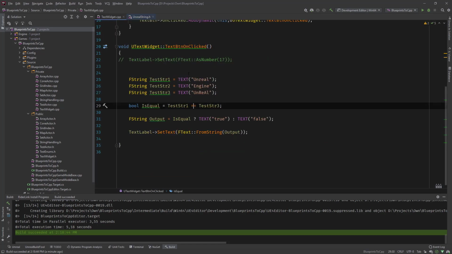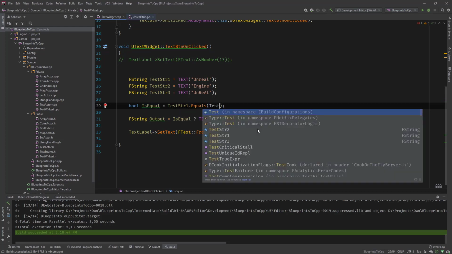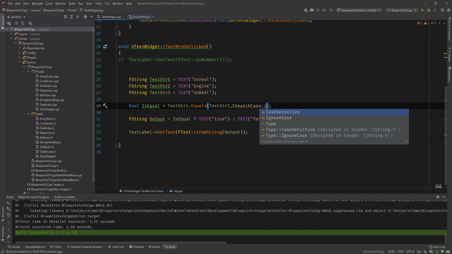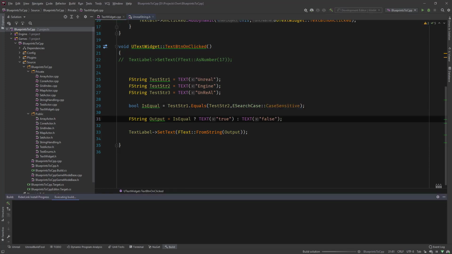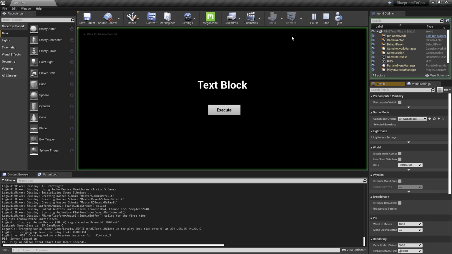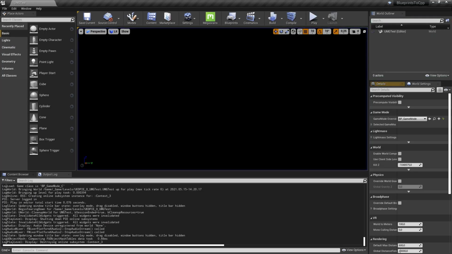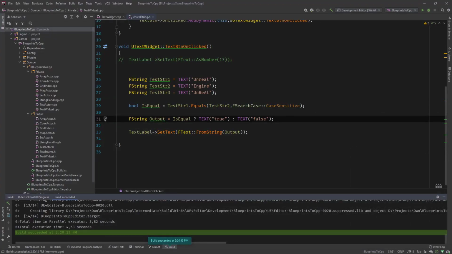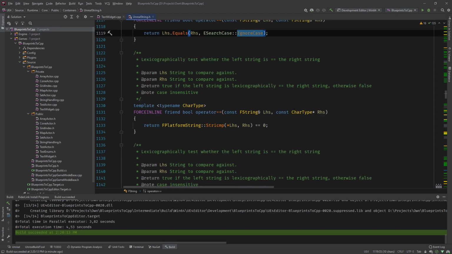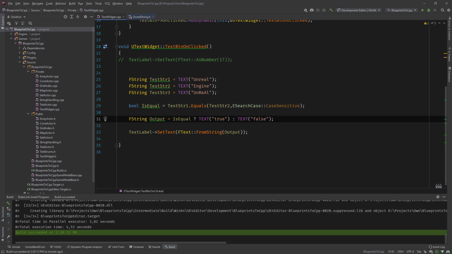And if you want to compare case sensitive, then what you can do is say test string one equals test string two, and type in the ESearchCase of case sensitive. And if we are doing this now, compile this, then as we should expect, it should be false. It should be not equal. Let's hit play, hit execute, false. So this is the important thing that I wanted to show with the equals operator, that you can see that it's really ignore case. There are also possibilities in here to compare with TCHAR arrays. So there are a wide range of possibilities.